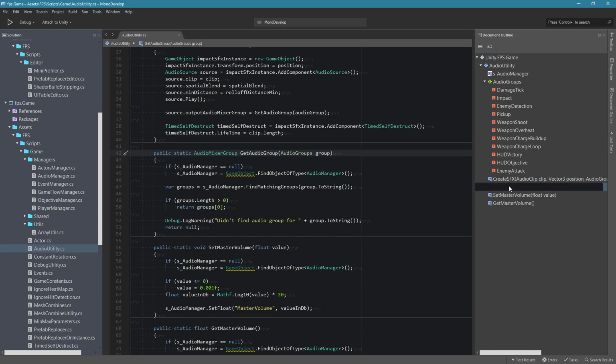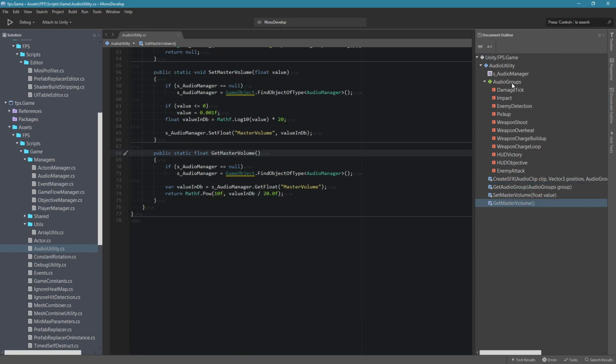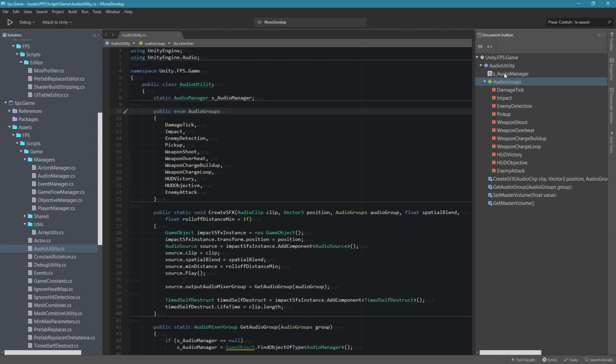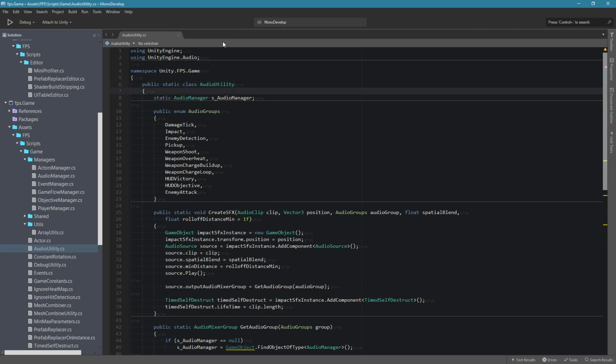This is a static method, that is a static method, this is an enum type, and that is a static field. Why is this not a static class in the first place? It would be so silly to instantiate audio utility because there's nothing in it that is not static. So make your static class static.